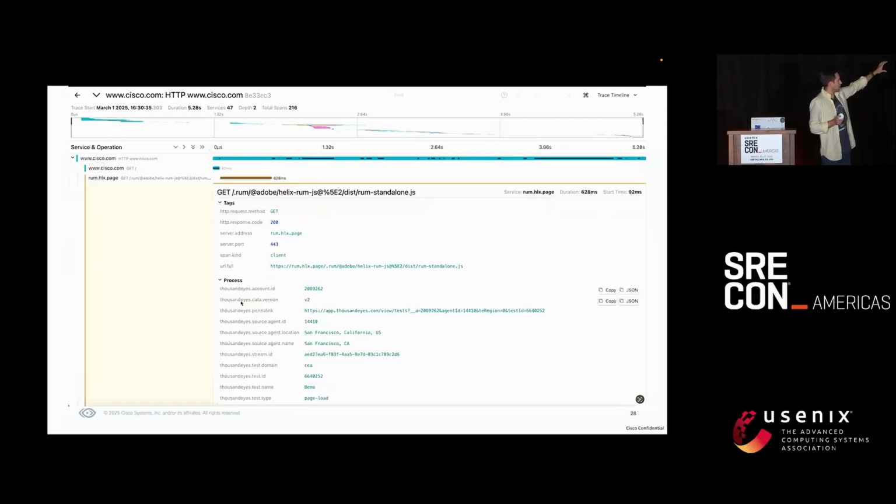In the tags, we are going to have, as we mentioned, the request method. In that case, it's going to be a GET, response code 200, the server address that we are hitting, the server port, and then the kind and the URL. That is for that single request. That information we are going to have for every single request. And then for the process tag, as it's called in Jaeger, but they are the resource attribute, it identifies ThousandEyes. So your account ID, your data model version, the permalink, your agent, your test, all that information is there.